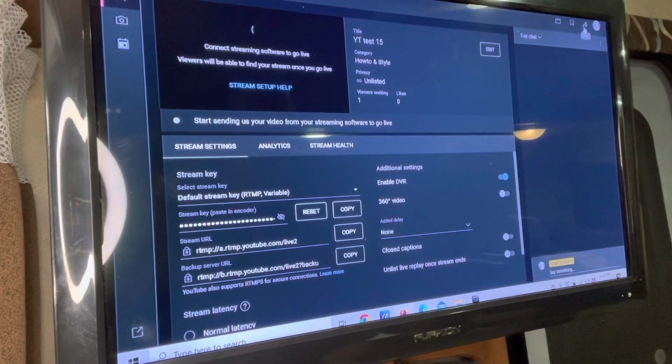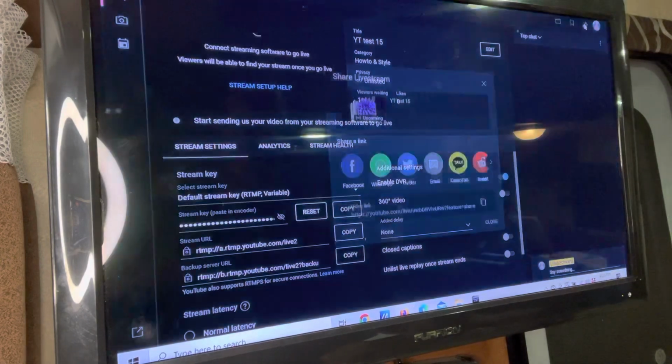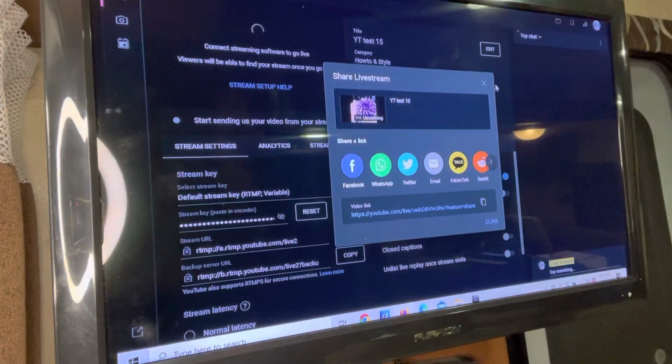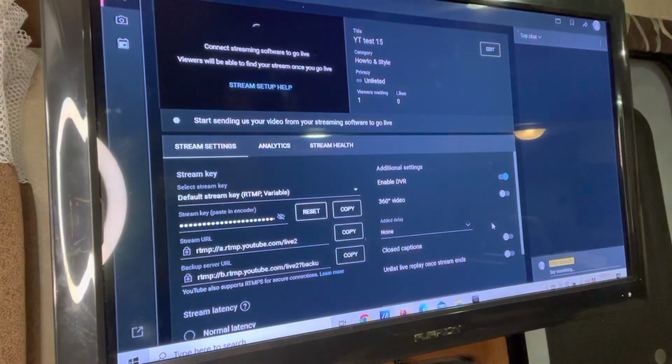Okay, so right here is the share button. This is the share button that you want to click. You can see the thumbnail we uploaded and the title. There's the link. I'm going to copy that link. Okay, I'm going to need that over in Zoom.